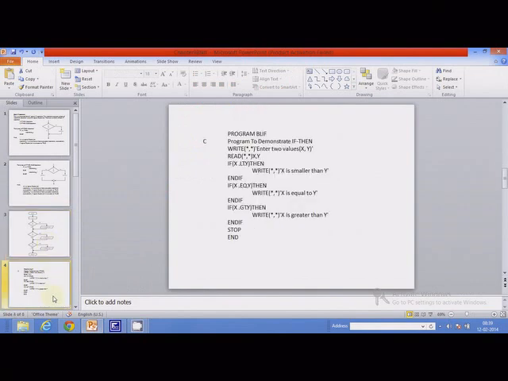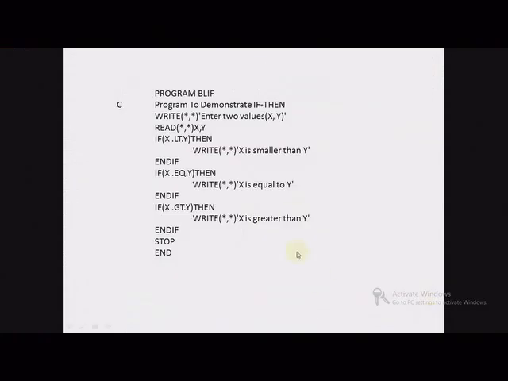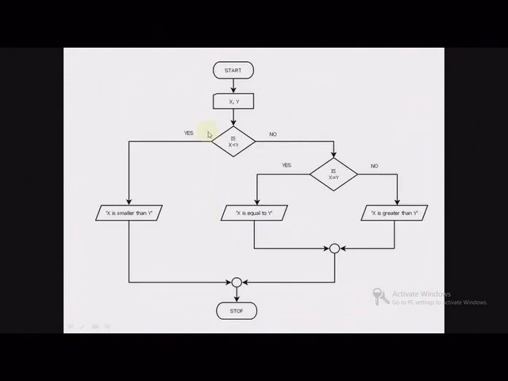Sorry, this is the program representation of the if then statement. So this is what we have seen earlier. So the next flowchart shows embedded if or nested if.